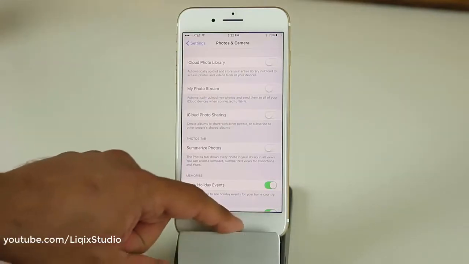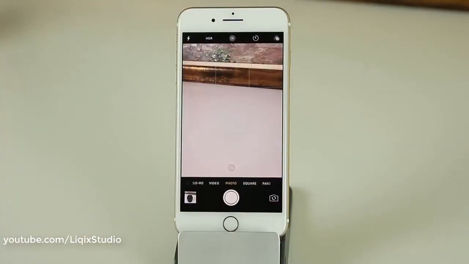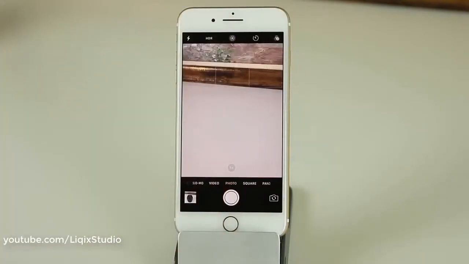Okay, so that's basically it, guys. I mean, there's not a lot going on over here at the camera. Everything is taken care of in the background, so you don't have a lot of modifications to make, such as on Android smartphones. But these are the options.